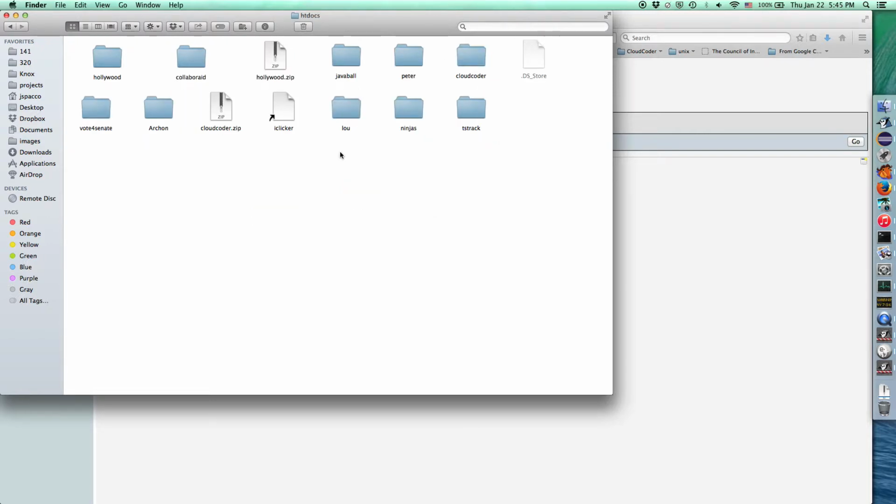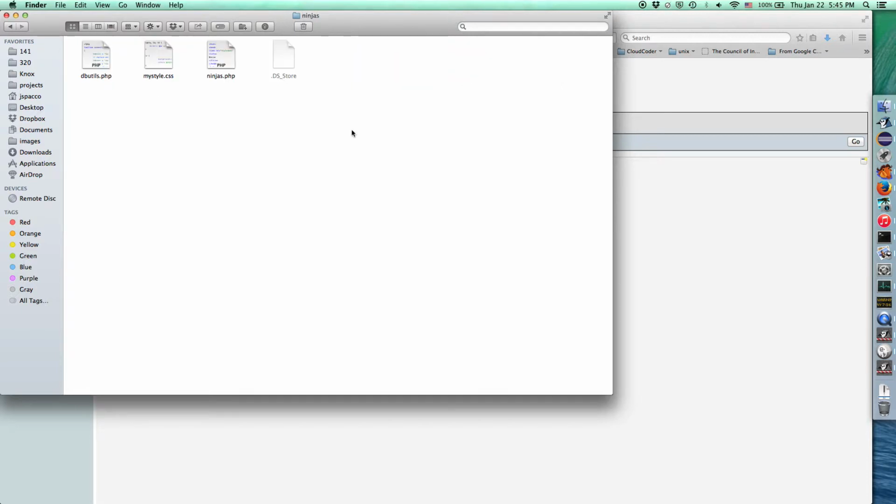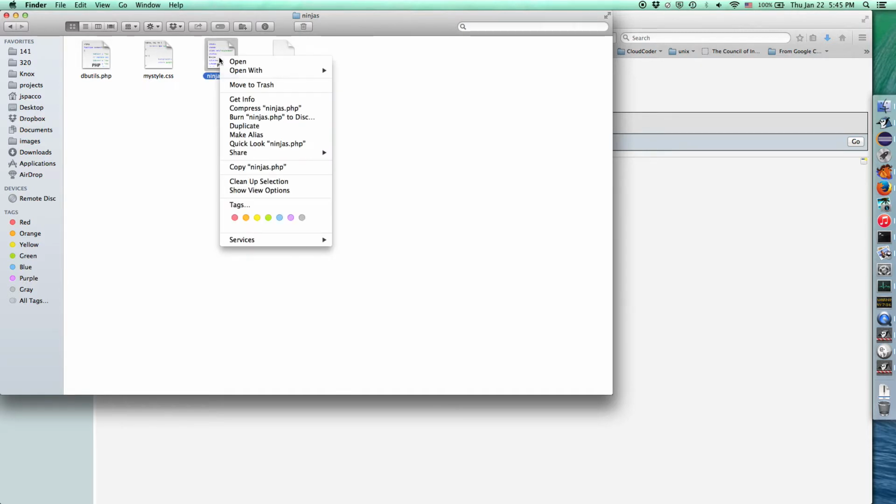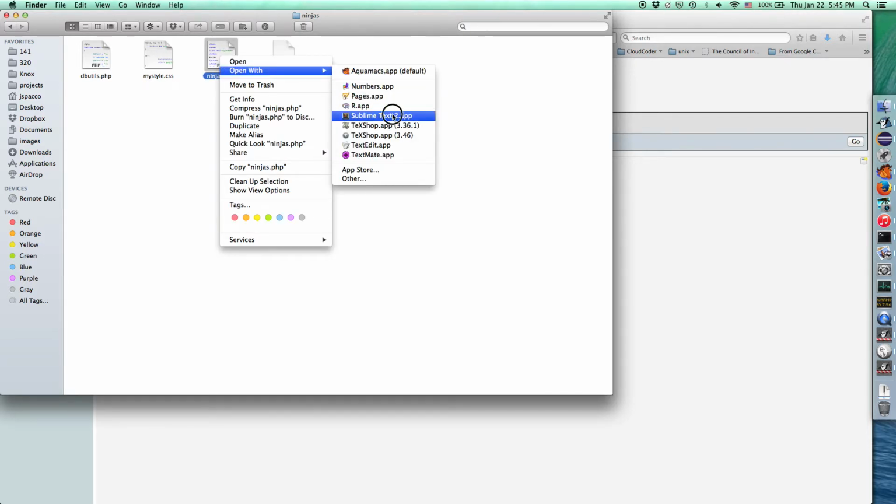So I'm going to go ahead in there, and you can see I've got a whole bunch of subfolders. I've got the Hollywood sample code. I've got the old Vote for Senate application that stopped working. This was a project from years ago that I didn't really make much progress on. I got any number of other things. Peter Schwartzman's Scrabble-related thing in PHP. The ninjas example. Let's go into the ninjas example because it's fairly simple. You can see in here dbutils, a style file for cascading style sheet, CSS, and ninjas.php. Let's go ahead and open this up, and we'll open it with Sublime.